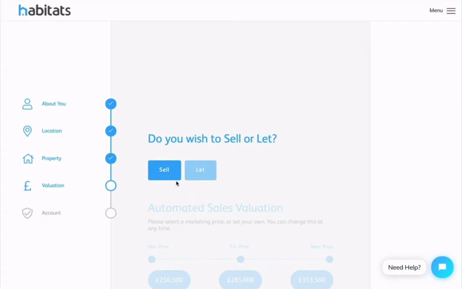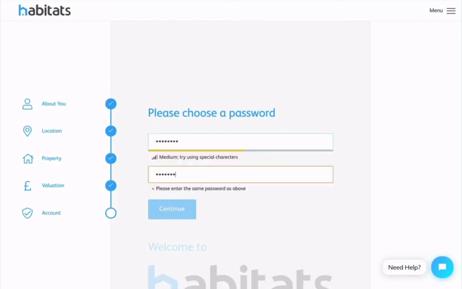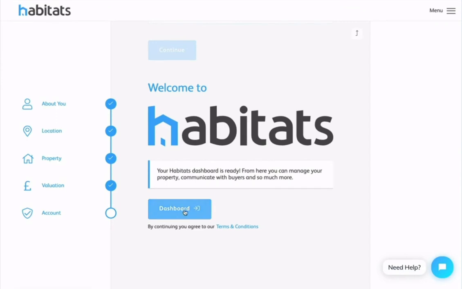The platform uses recent market data to predict a sales valuation. We can select one of the figures presented or set our own price. Once we have chosen a password, we can continue onto the Habitat's dashboard.